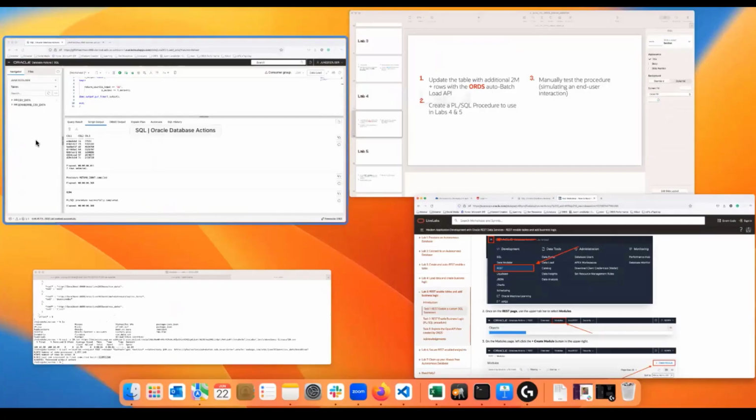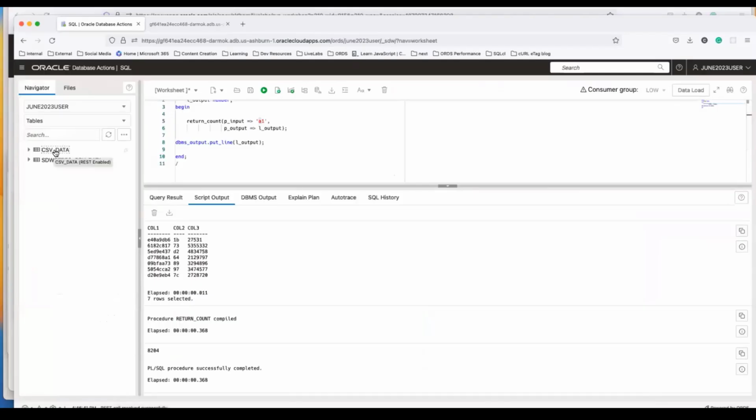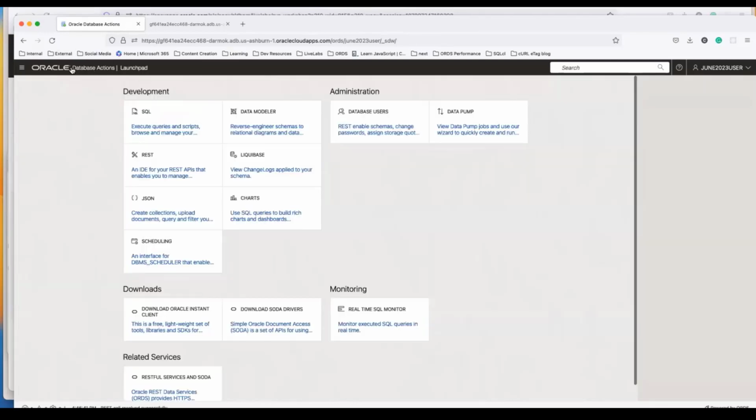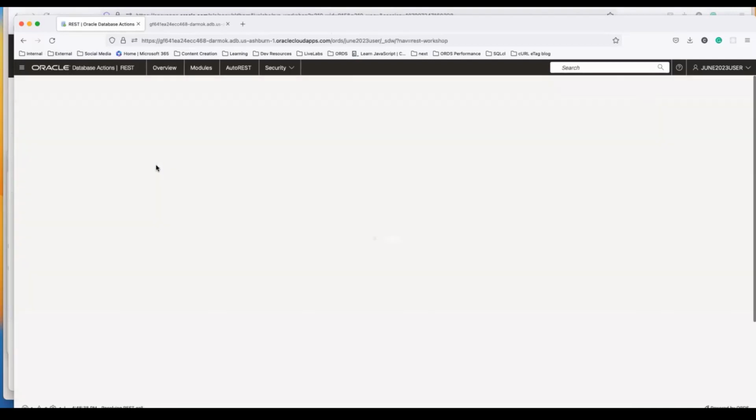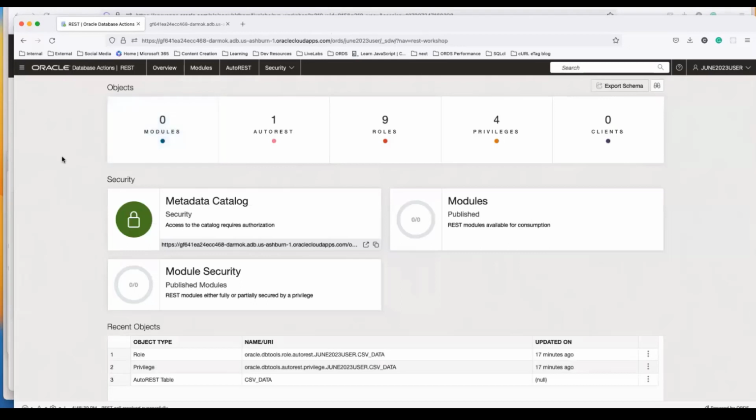This is like crawl, walk, run. Auto REST would be like crawl and walk. Now, if you wanted to run, if you wanted to really get into creating your own REST APIs, there's a really easy way for us to do this. We can go back to our Launchpad, click on REST. This is called the REST workshop. And then we can create our module.